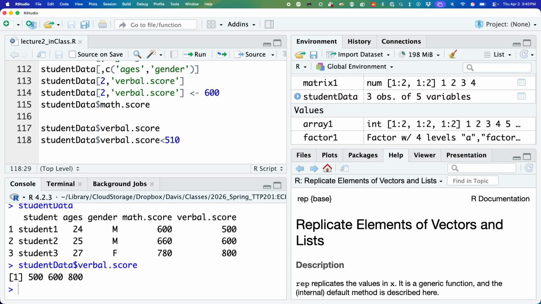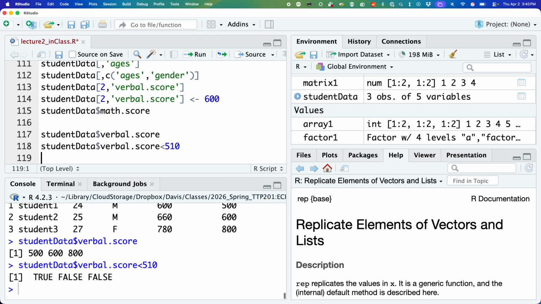Hopefully everyone can see what's going on here. When you test a conditional against a vector, it's going to test every element of that vector against that conditional. So, is 500 less than 510? Yes, so it's true. Is 600 less than 510? No, it's false, and so on.